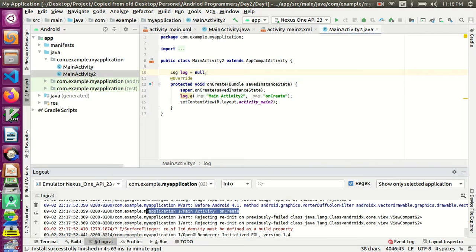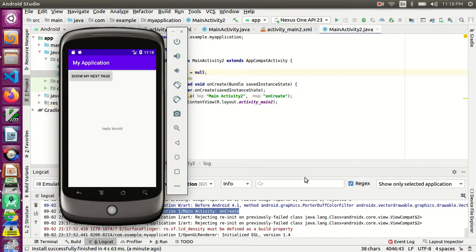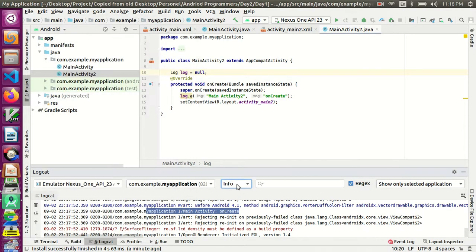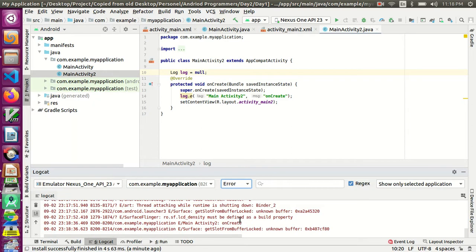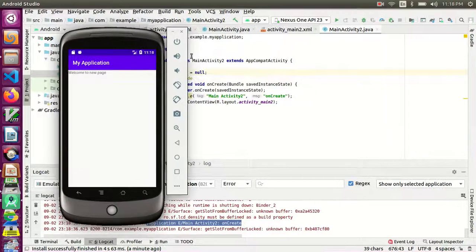You can see this one, and when I switch back to the next page, you can see that it says welcome to next page, and this one is the error log we added. So if I go here and look at errors, you can see that MainActivity onCreate has come. So our log message is displayed successfully.